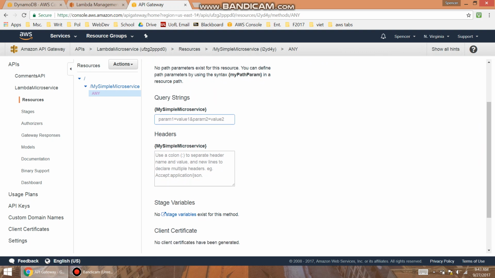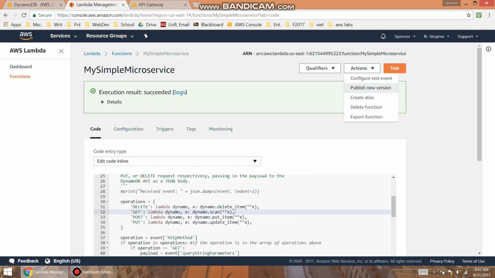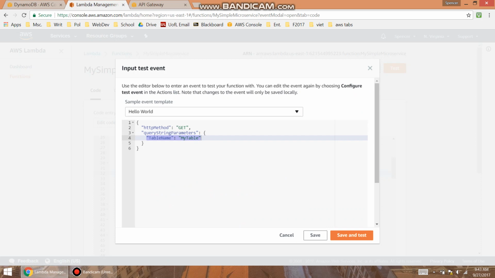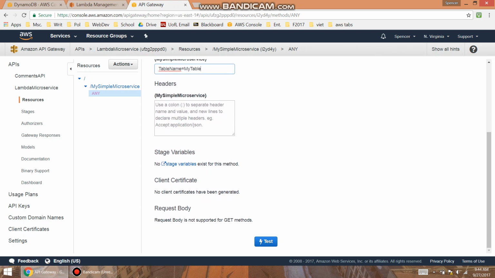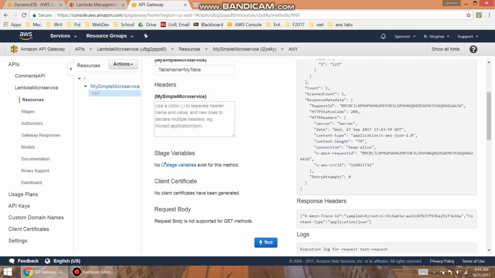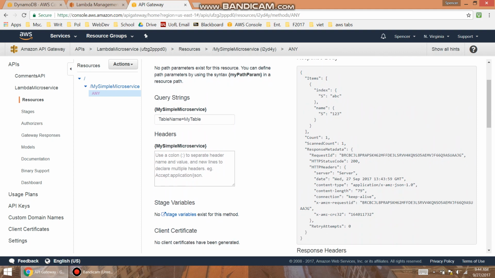And then if we make the query string, let's see, what was the parameter we need here? Table name? Yeah, we can just say table name equals my table. And we don't need any headers. So if we click test, then voila, it worked. Items, the attribute index has a value of ABC, the attribute name has a value of 1, 2, 3.